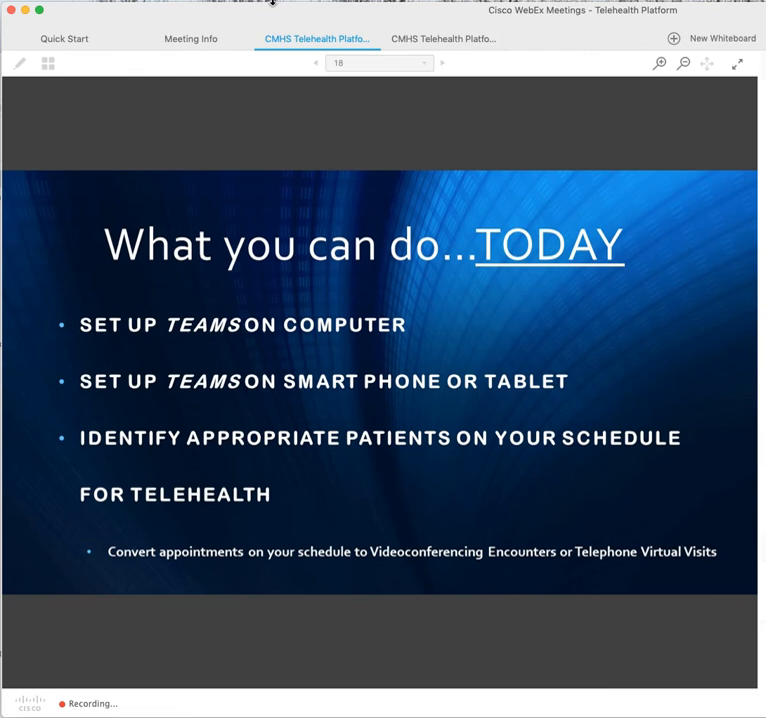You also can look at your schedule for next week. Identify appropriate patients on your schedule that you want to schedule for telehealth. You can actually convert those appointments in the PM. You can convert them to telephone virtual visits or video conferencing encounters. And you'll actually then be getting set up for that next week.